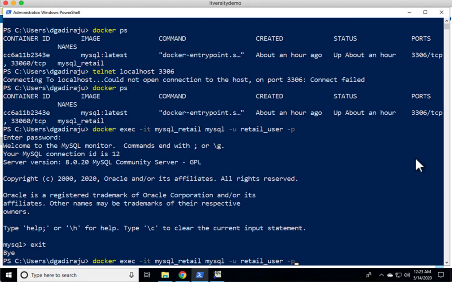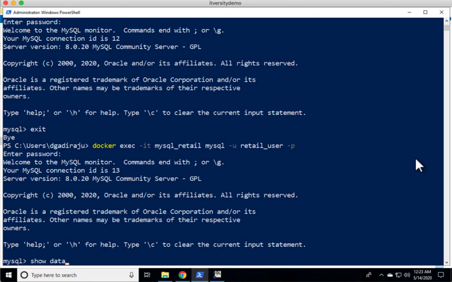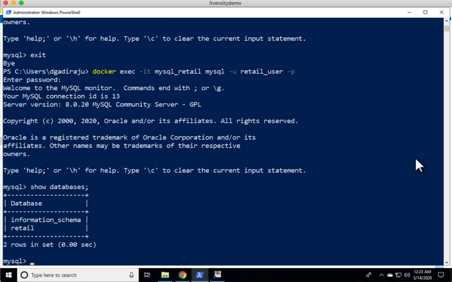If you recollect, I have used this command to connect to the MySQL database that is running as part of the container. The username is retail_user. Password is ITversity. If I say show databases here, this user called retail_user has permissions on retail_db.